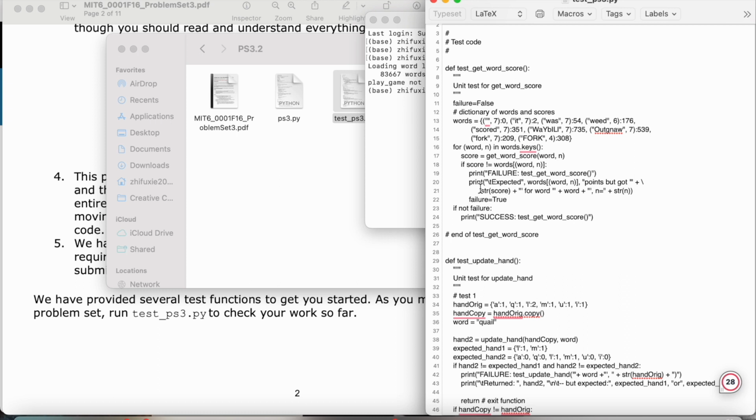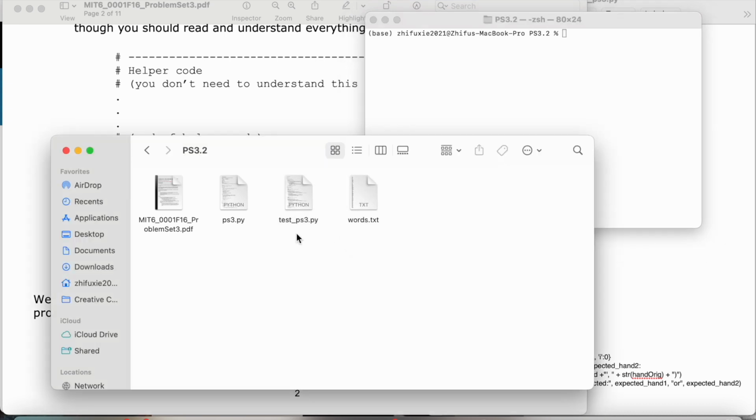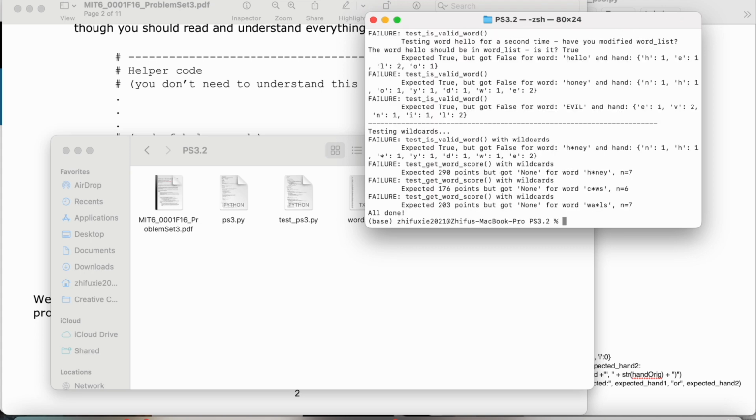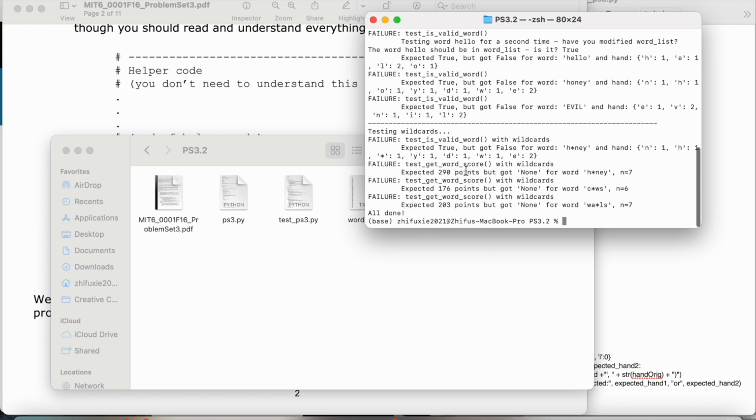So we have this test code file, and it is there so we can test our code along the way instead of waiting to finish the code before checking it. If our code passes this unit test, then there will be a success message. Otherwise, it will be a failure message indicating that we need to fix this code. So I'm going to exit out of this and go over to my terminal, and this is a Python 3 file, and then test_ps3.py. Now I'm going to run it, and as expected, for each of the tests, so test get word score, it is failure. And for all of these, it is failure.